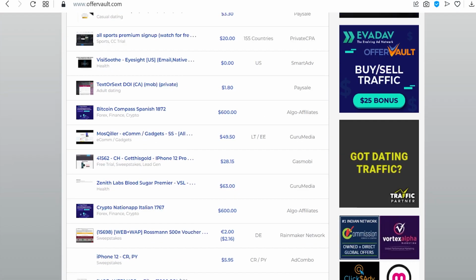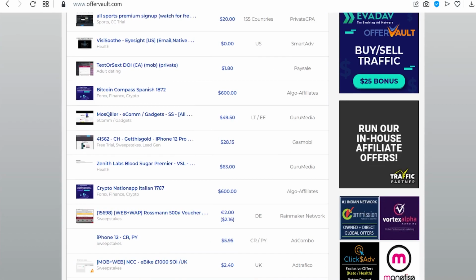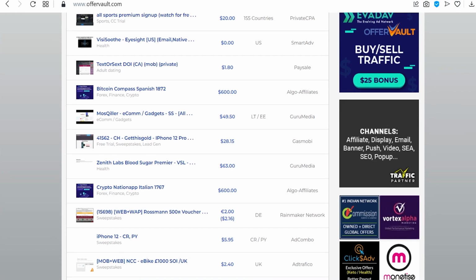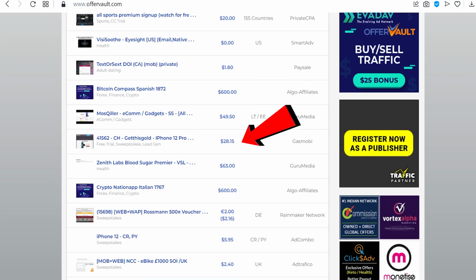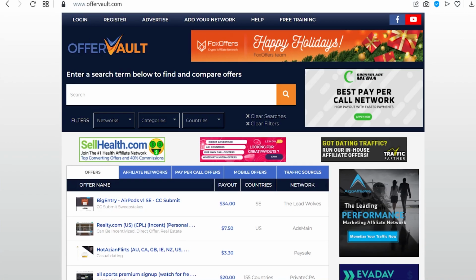If we scroll all the way down, you can see under the countries that there are a lot of different types of countries, and a lot of the offers are available in the United States. But again, as you can see, you will be able to find other countries like France, Australia, United Kingdom, Canada, and a lot of other countries around the world. And if you look under Payouts, you can see that you can make a lot of money just from one simple sign up. As you can see right here, you can make up to $600, $49, $63, another $600, and more.